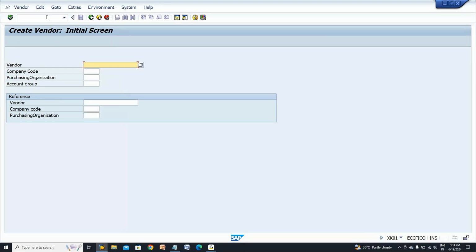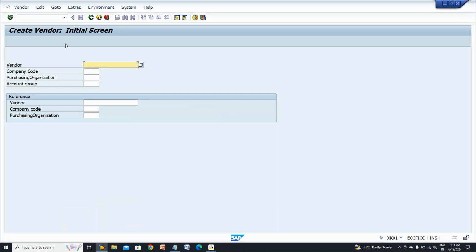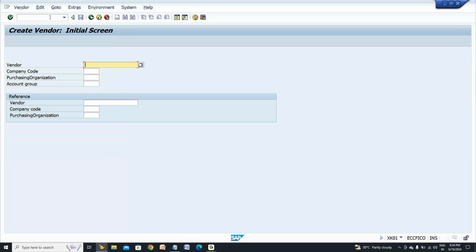What happened? Material gone, vendor came. We are in only one screen, guys. Don't get confused. Even in the task bar, you can check. We are only in one screen. Material gone, vendor came. No, I don't want to create a vendor now. Again, I want to create a material. /nmm01 enter. Vendor gone, material came. I don't want to create a material. I want to create a vendor. /nmm0, sorry, /nxk01 enter. Material gone, vendor came.